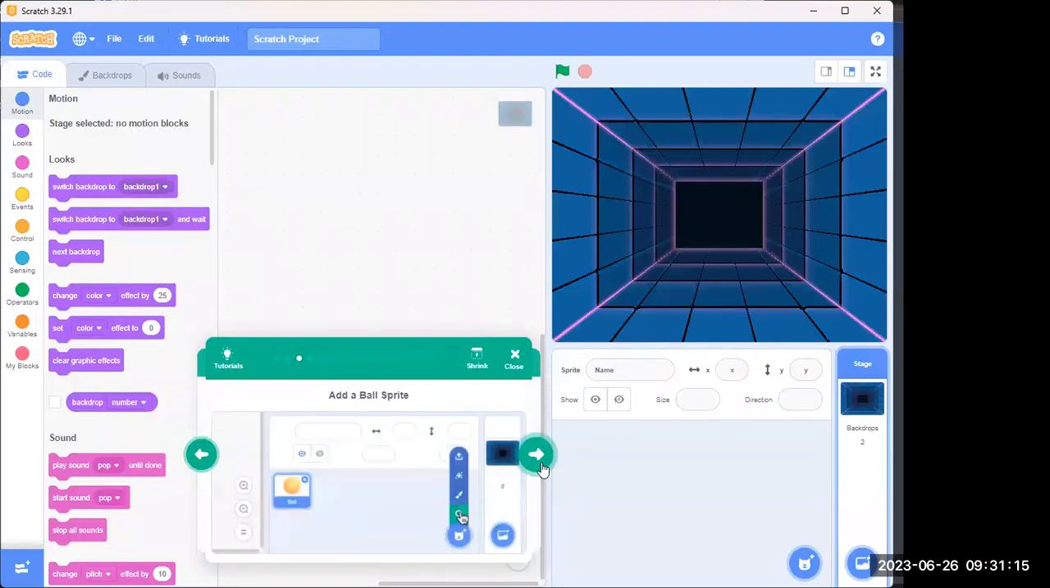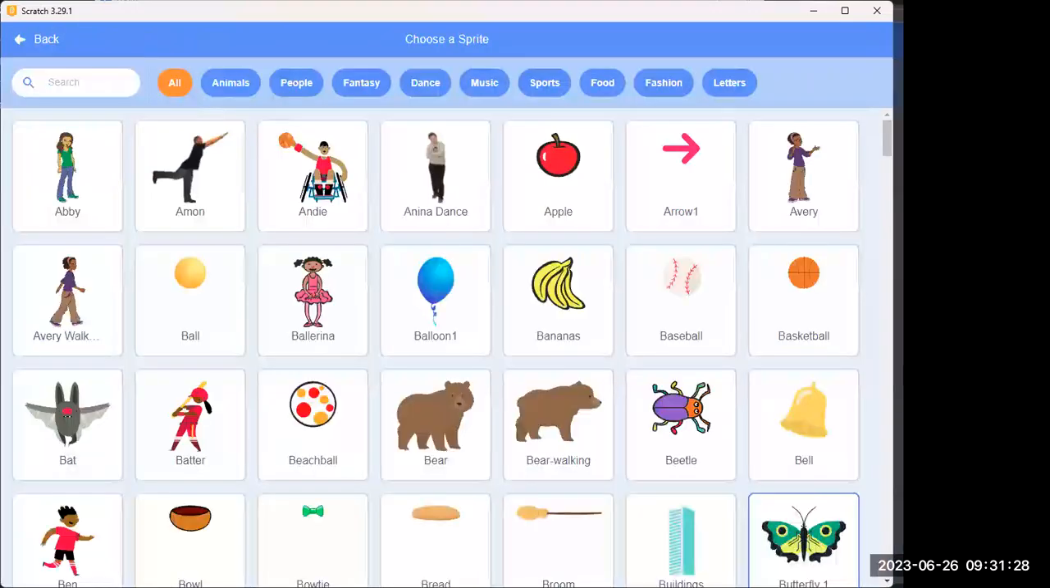So I have completed my second step. Next step, it is asking to add a ball sprite. So how to add a ball sprite? For that, it is asking to click on this part and we will get this ball sprite. Let's see. I'm going to click on this part.